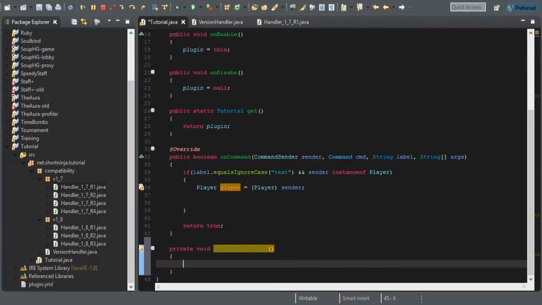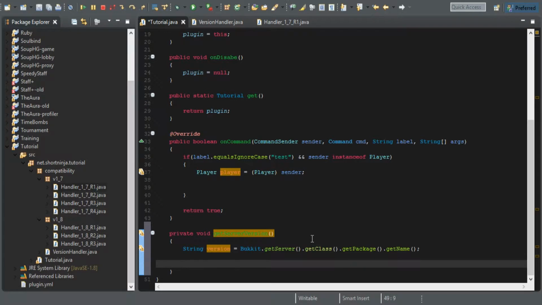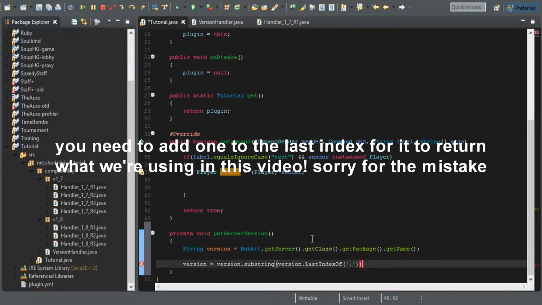Okay, so we're going to have to get their server version from the Bukkit package, which is Bukkit.getServer, not server ID, get package, wait no, get class, my bad, get package, and then get name. And then you don't have to do this like I am, but it's a little bit easier to read in the end. You just substring the version, version last index of, and then char dot.